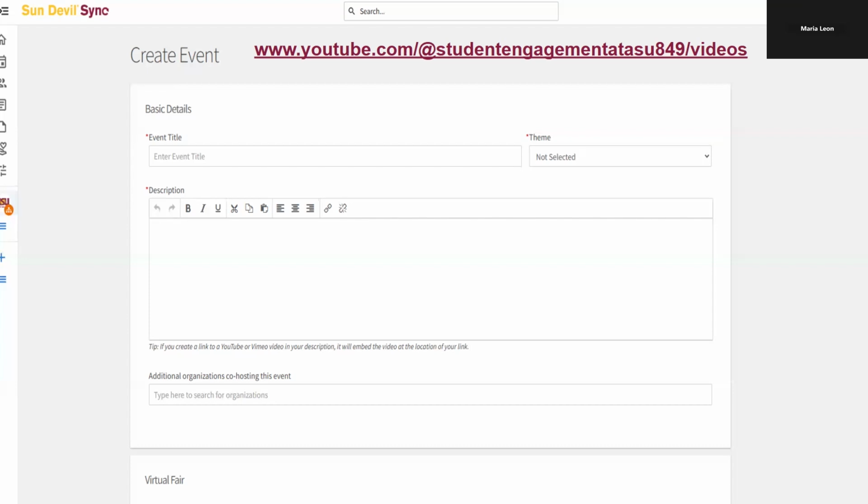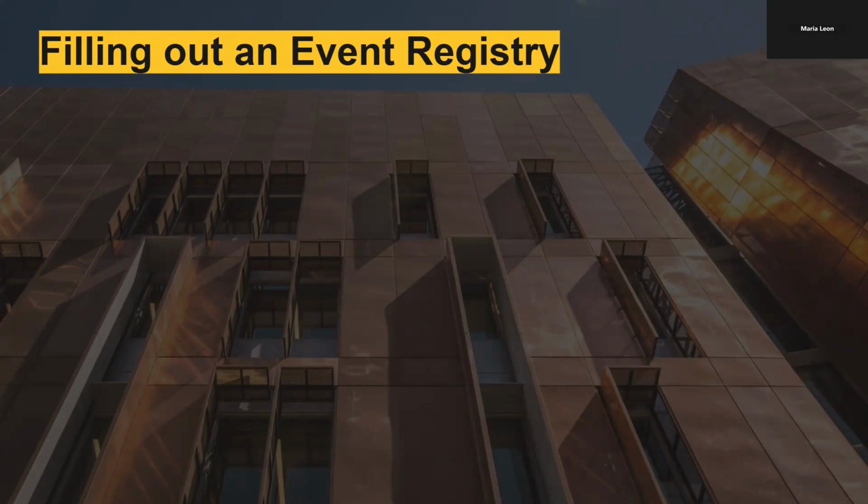You can put a projected room on the Sendable Sync form. If in the future your room changes, you can always come back to your Sendable Sync event page and make edits. So once your Sendable Sync event page has been approved and it's up and running, and you now have your event page URL, you are ready to fill out your event registry page.